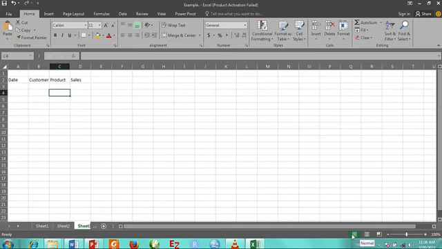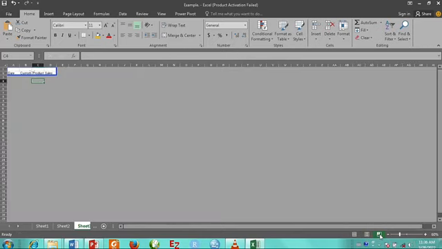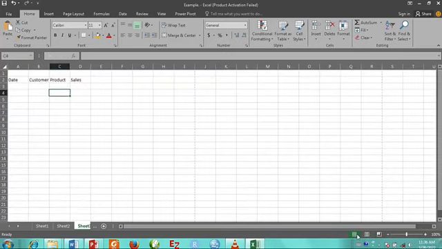Now, currently we are on normal. When you click on page layout, it changes the view of the workbook. Click on it. And then when I click on this other option, it also changes the view of the workbook. You see that? So I'll click on normal. Now, this is the Microsoft Excel user interface.